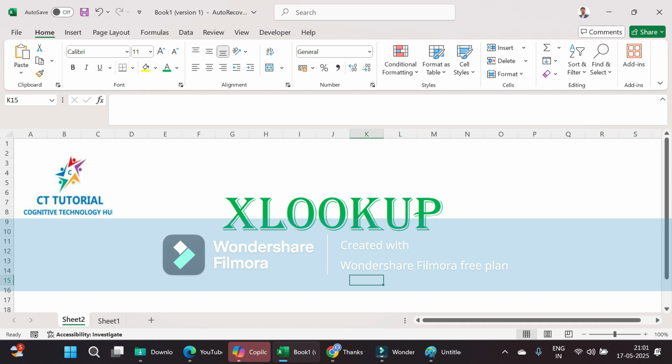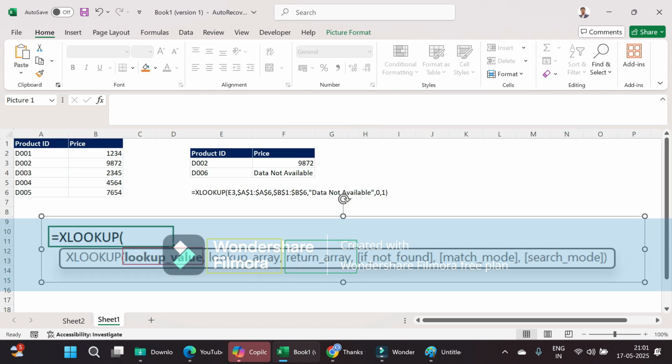Imagine you have a list of your YouTube videos and another list with their view counts. In the same way, you have a product ID and the price. So XLOOKUP helps you easily find the view count, or here in our example, it will help you find out the price against a product ID.